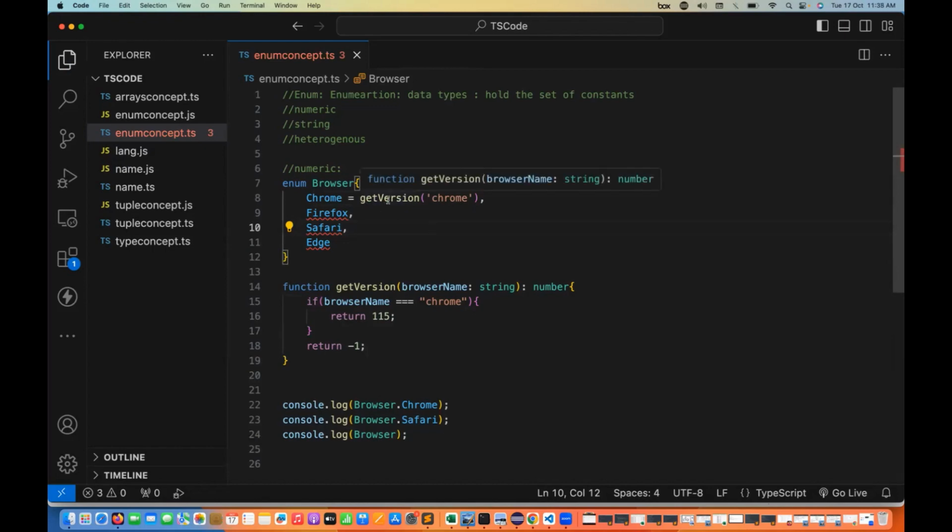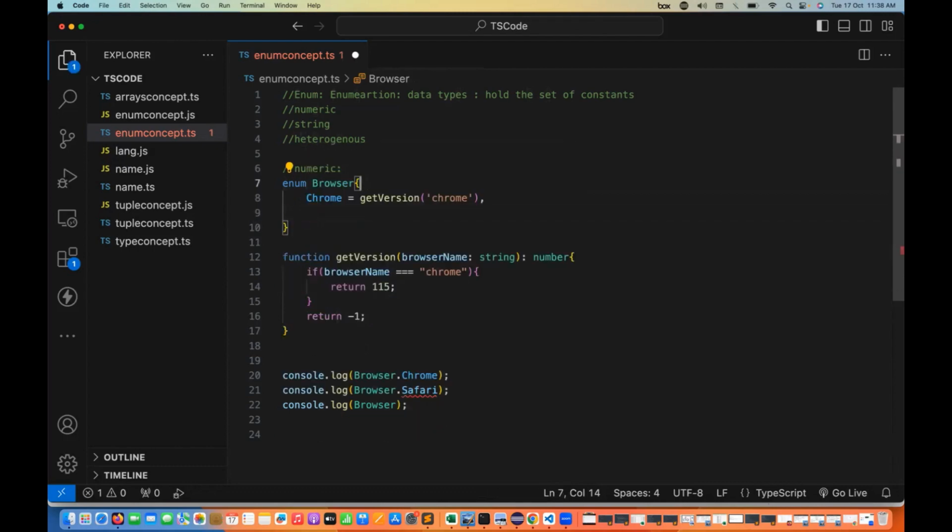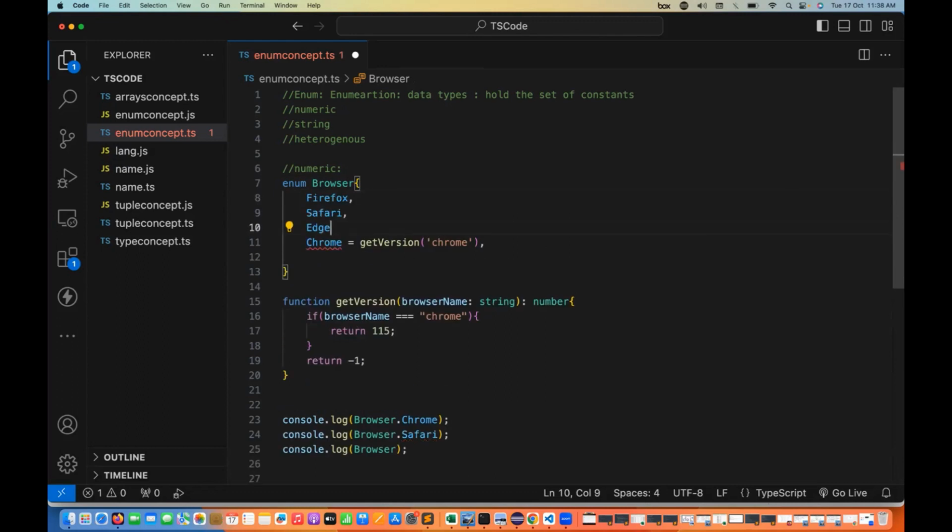I can call getVersion like this, but why is it giving me the error for Firefox, Safari and everything? See, if I mouse over, it says that the enum must have an initializer. Whenever the first line is Chrome equal to getVersion, which takes some value from this particular method, we are passing Chrome. So it will give you 115, and 115 will be given to Chrome. So for all the non-initializers, you have to write them in the beginning like this. Put a comma here and then the error is gone.